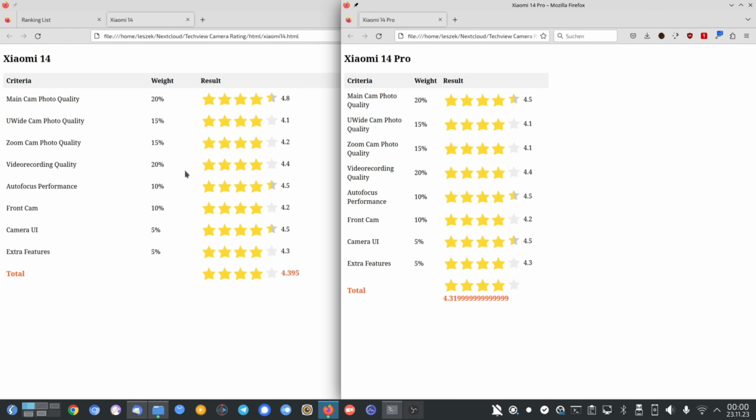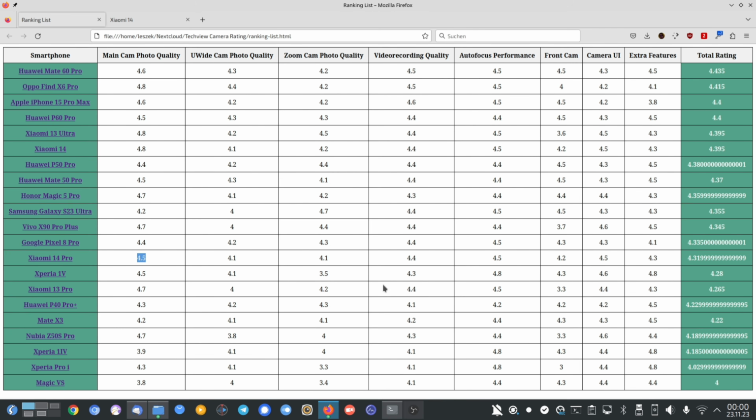So this is the end result, and let's take a look at the ranking list then for them. And as you can clearly see here, it's impressive still. The Xiaomi 14 is on par with the Xiaomi 13 Ultra with 4.395 points, where the Xiaomi 14 Pro is a little bit slightly down here, as you can clearly see it, with 4.31999 points. And the biggest issue for this is not really the ultra wide camera differences or the slight differences between the zoom camera photo quality, because the rest is basically the same.